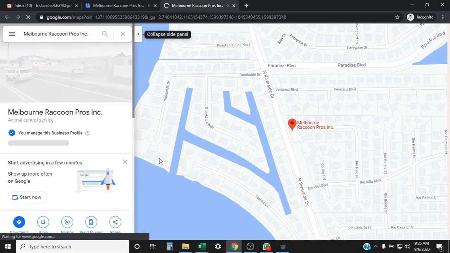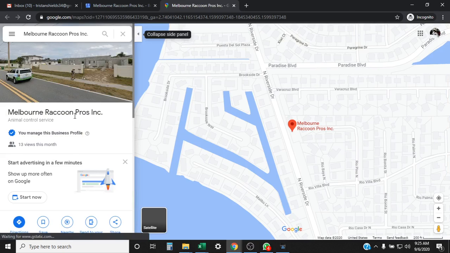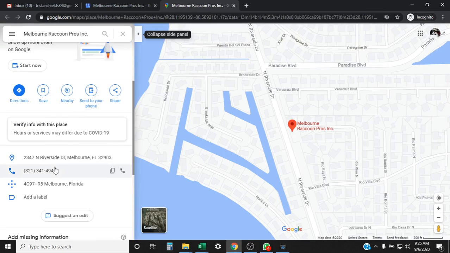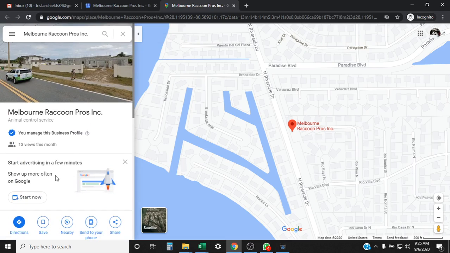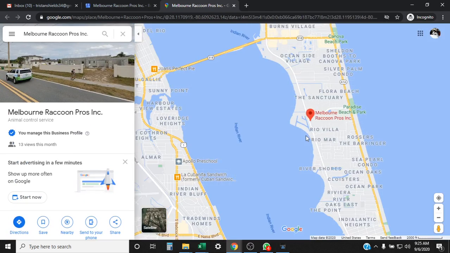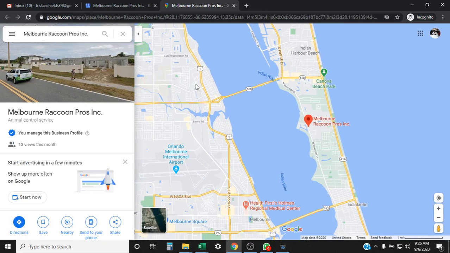Now, look at that. We got our phone number so people can start calling us. We got our name. We got the right category. We're going to start getting leads over here. Oh, isn't this so awesome?